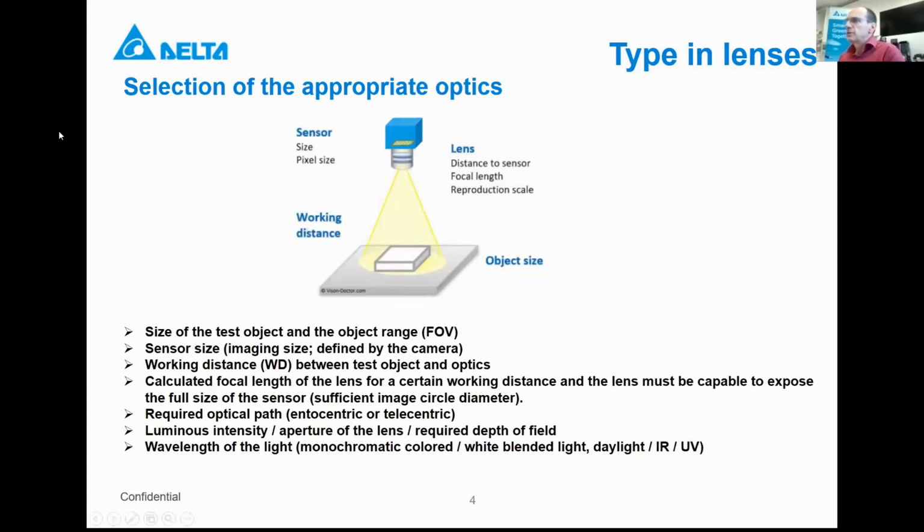Okay, type of lens. What you want to do with the lens is to create a kind of field of view connected to your camera. Depending on the distance between your object and your camera, your field of view will change with the standard lens, of course. And depending on the sensor size, you can also have a different field of view. Working distance, of course, has influence on your object. If your working distance is fixed, you can choose another lens, and then your field of view will change.